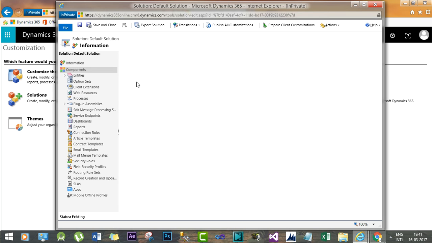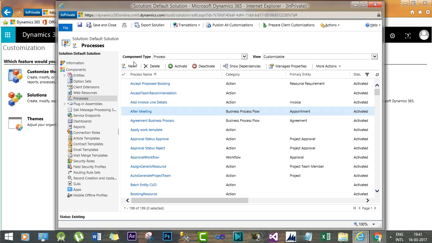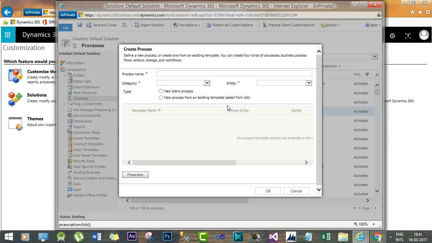In this solution, go to the processes link. In processes, the system will allow us to create new processes. Here you will find a new button. This is the button where you can create a new process of type action or workflow or dialogue or business process flow, whatever you want. So click new, and here you will find a field to give a process name.